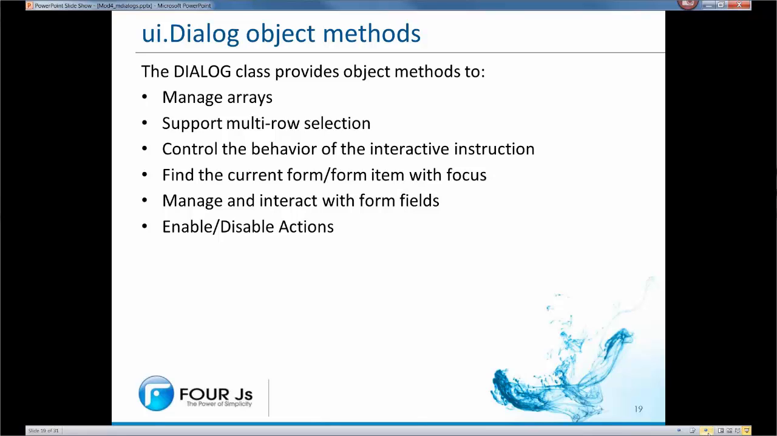So the dialog class provides methods to manage arrays, to support multi-row select, control the behavior of interactive instructions, find forms, put focus on forms, interact with the form fields, disable and enable actions. Those are the things that we're able to do with this dialog class. We're going to have you use some examples to go through and try these different dialog methods.